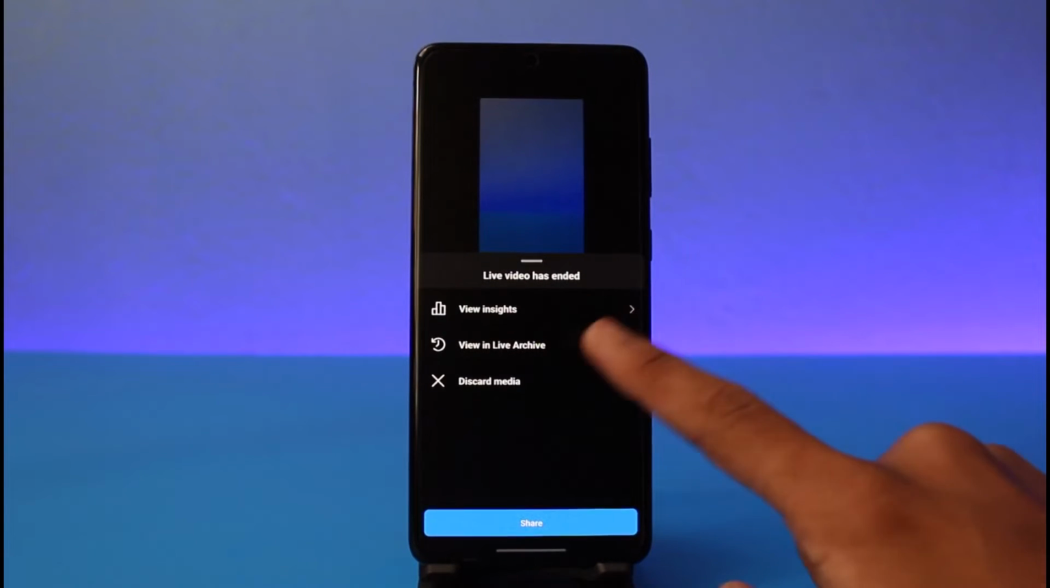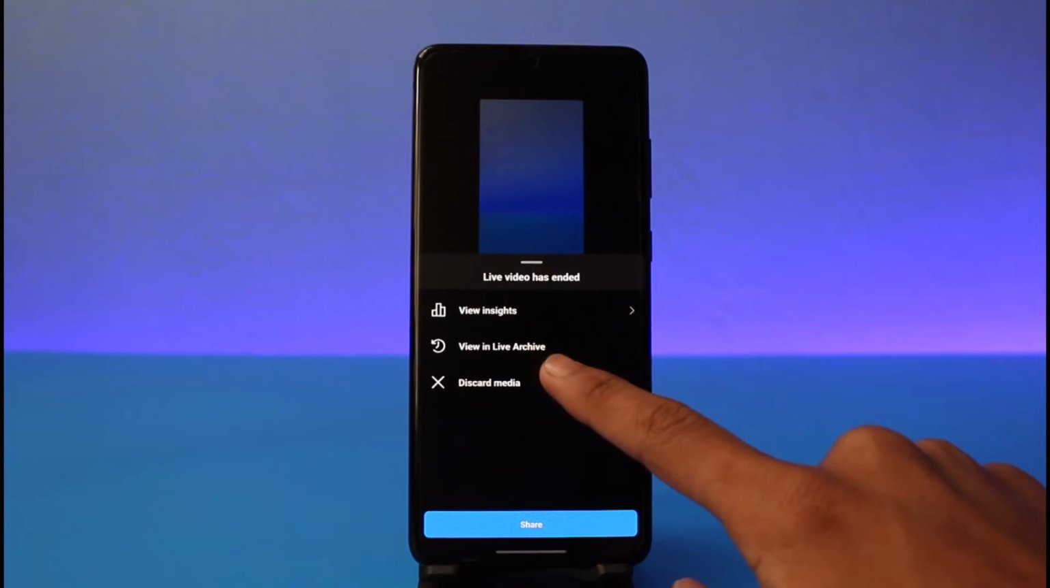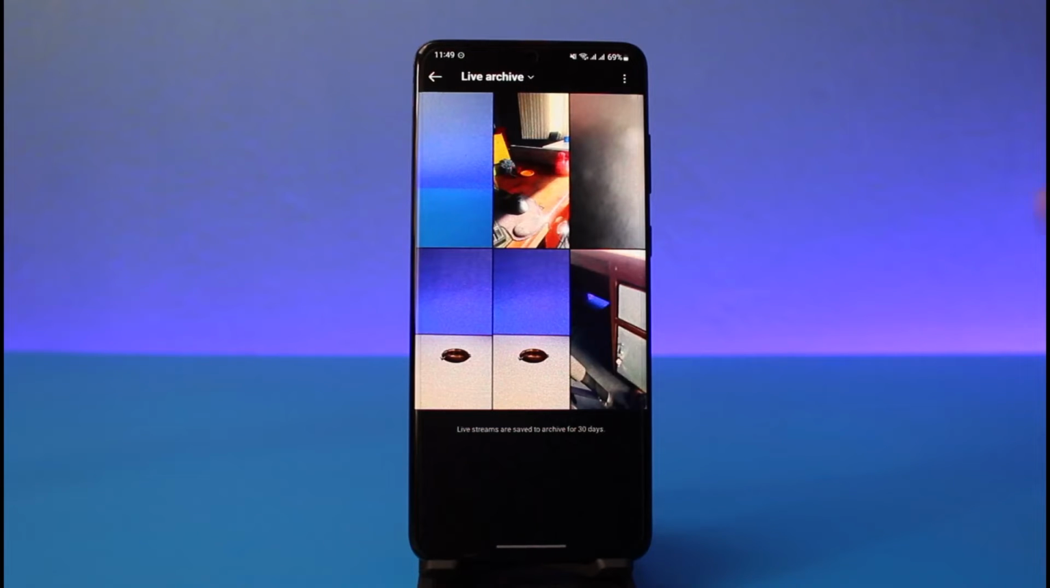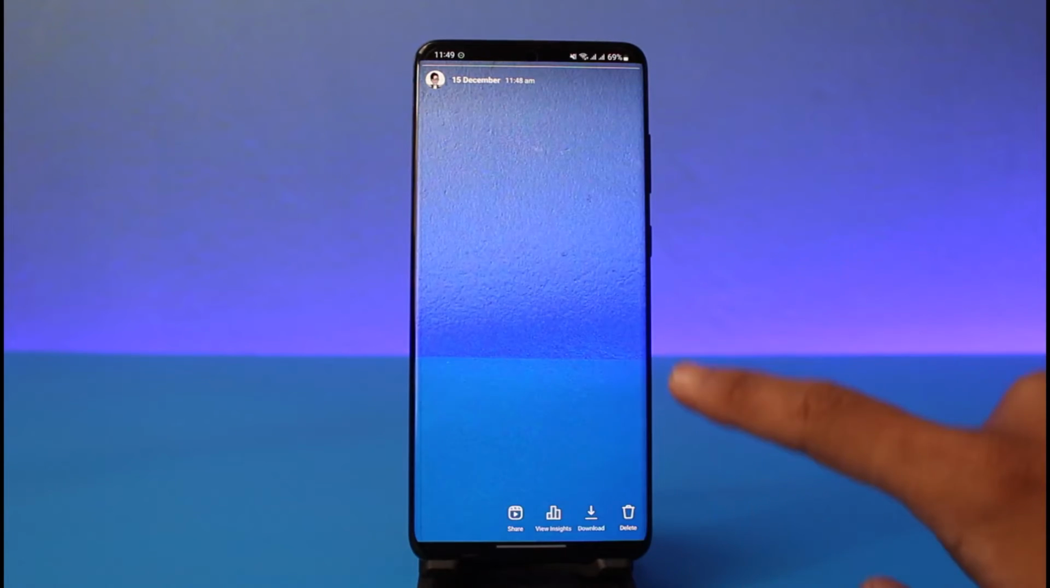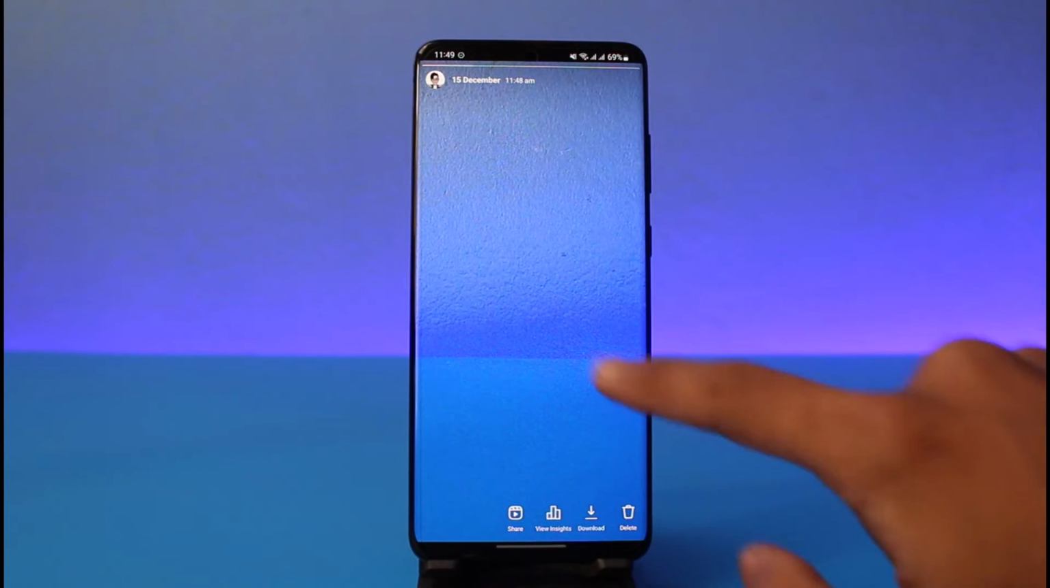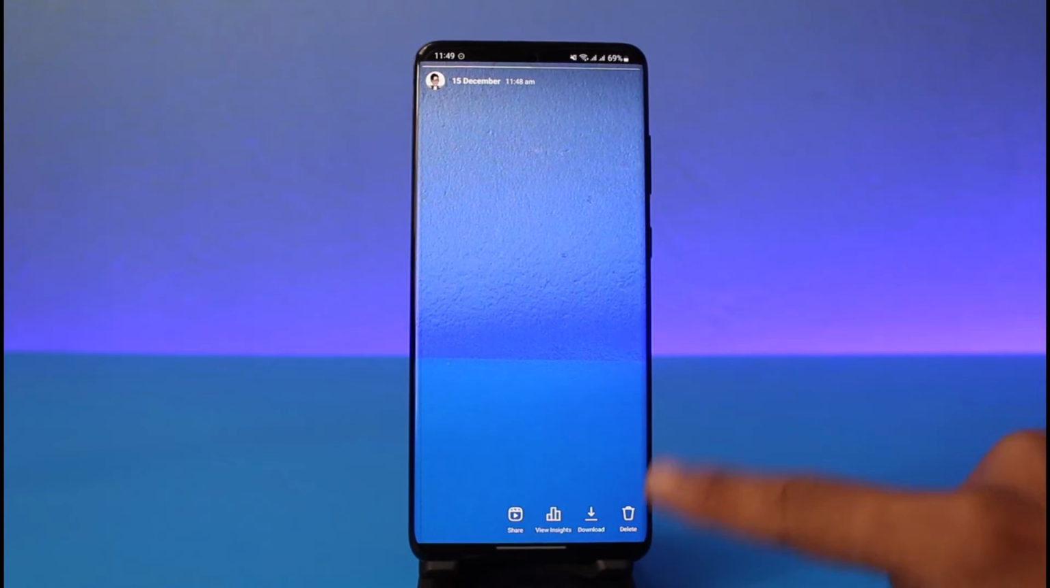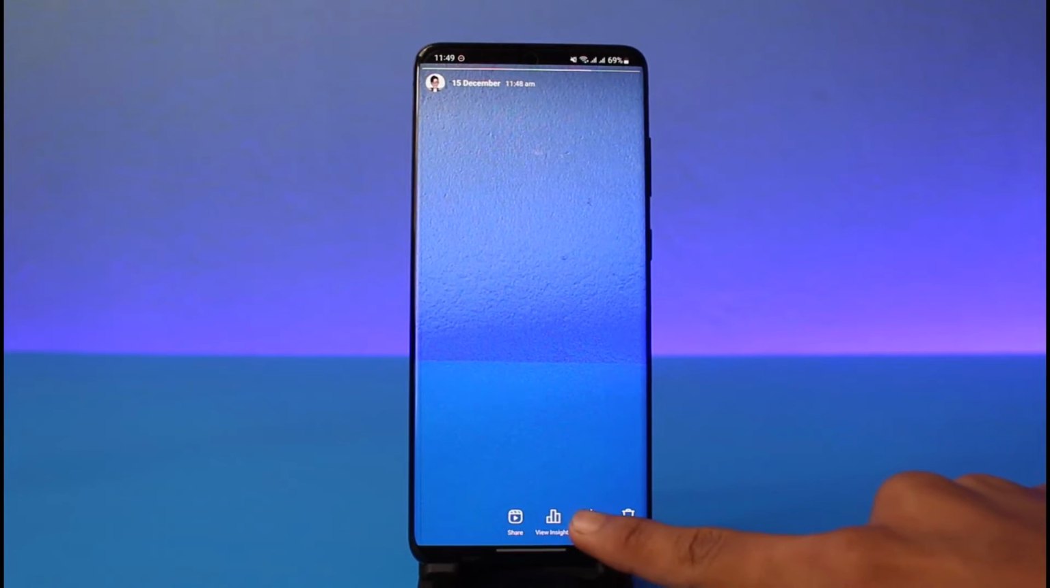But you can do another thing, that is to view all of your live videos in the live archive folder over here. And once you go to the live archive folder, you'll be able to find all of the live videos. Now this one is actually currently processing because this is the recent one, but as you can see, this is one of the recent live videos that we just went. If we want to save this, just tap on the download button from the bottom right.